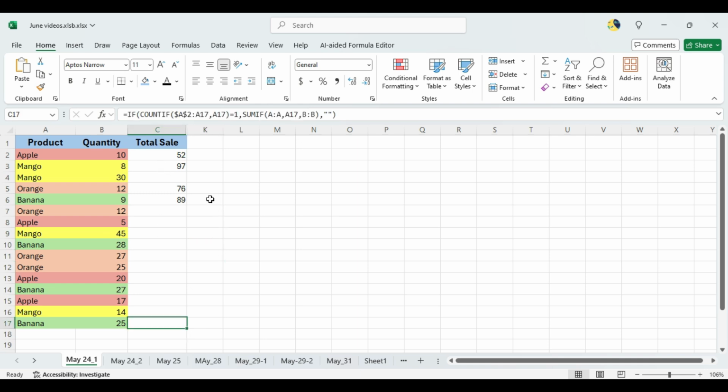This will place the total sales amount in the row of the first occurrence of each product while leaving the other rows empty. And that's all. By using this method, you can get the sum of duplicate values without creating a new table.